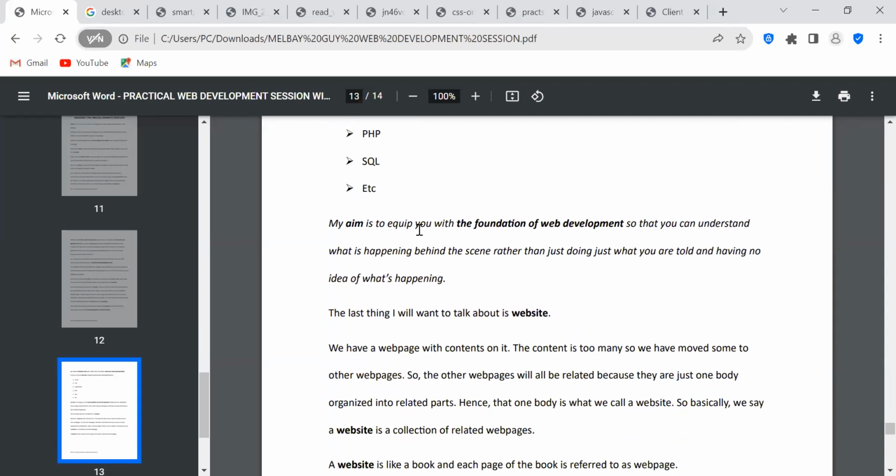My aim is to equip you with the foundation of web development so that you can understand what is happening behind the scenes, rather than just doing what you are told and not having an idea of what is happening. You can start learning HTML and CSS, but you may not understand what is happening behind the scenes. You will just be putting content on a page without understanding the next technology you will need to further process everything you are doing.